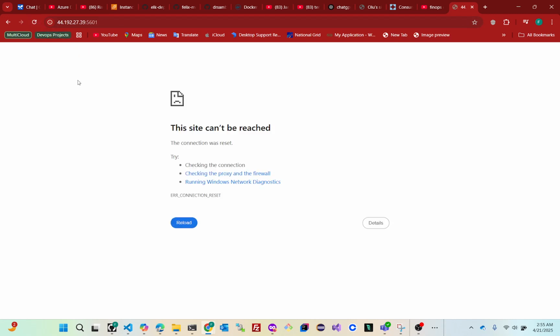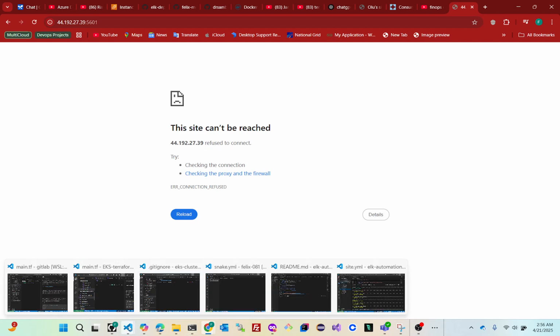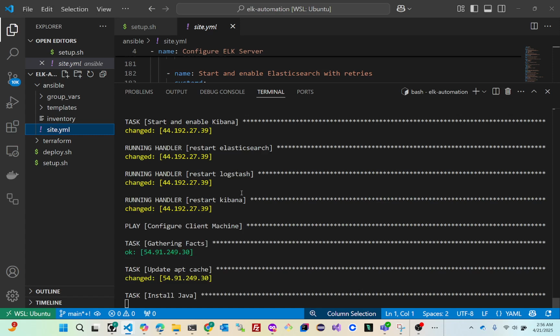So let's refresh again. Still not there. If I zoom out, you will see it here. It says Kibana server is not ready. So let's refresh again. Okay, still cannot connect. We'll give it some time. Let's go back to our EC2 instance. Sorry, our automation is still working.